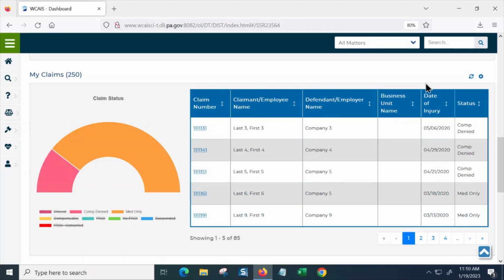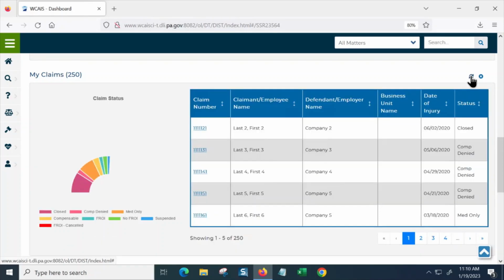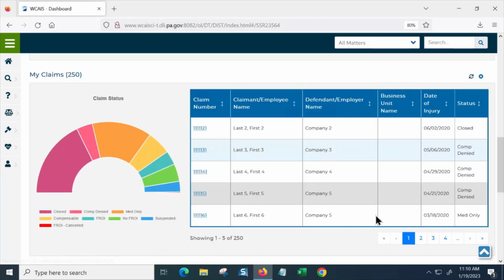Now, if you want to go back to the original way that it was displaying, you can do so by pressing this Refresh My Claims icon that displays right above our My Claims section. So I'll press that now, and we see that that has filtered back to display what we originally had.